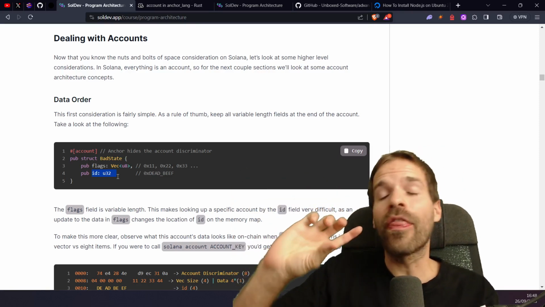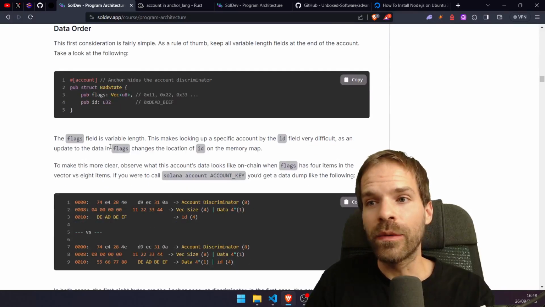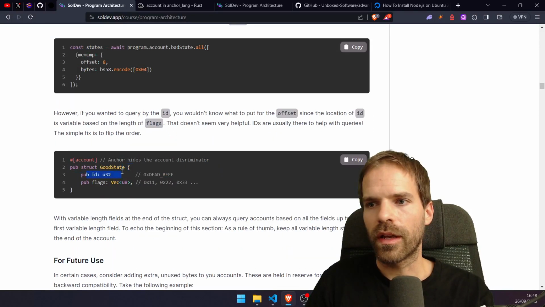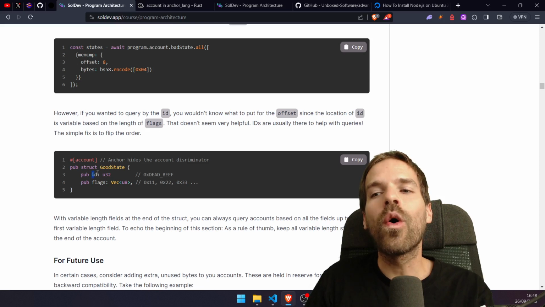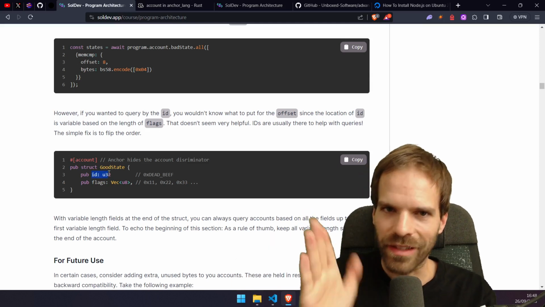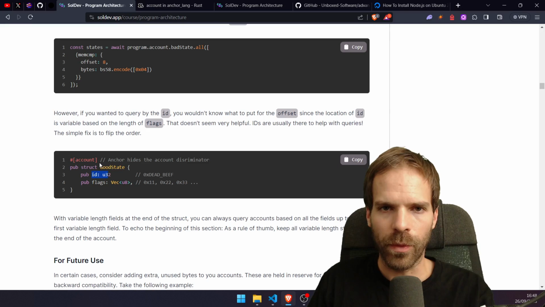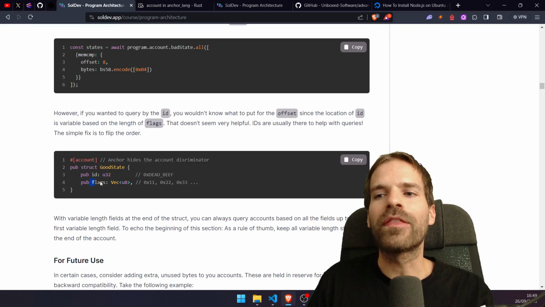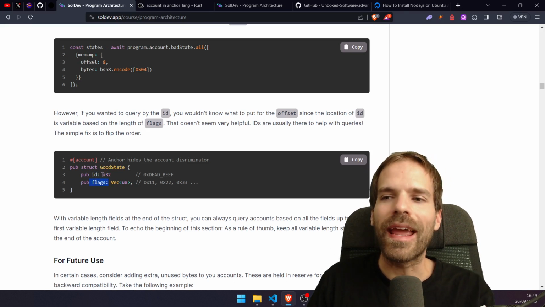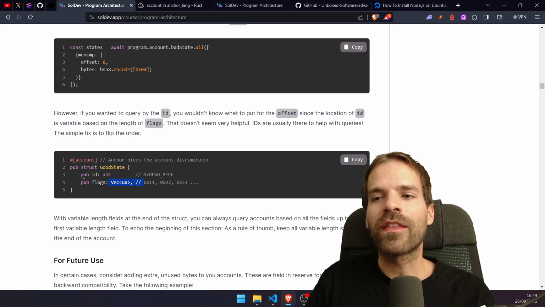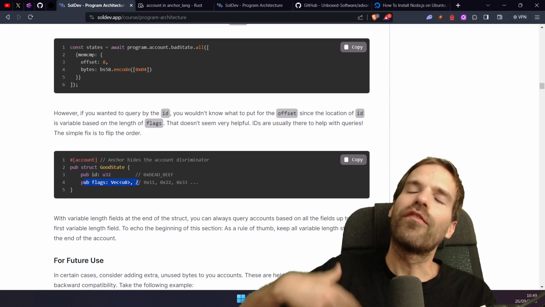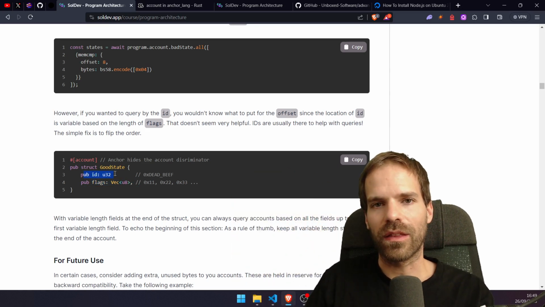Whereas the other way around, if the ID was stored first, like this, and then all the variable stuff comes, then I know my ID is always at 0, or 8 with the offset for the discriminator. And the flags will then always be at 8 plus 8. So the 16th byte will be the first byte indicating the length of the vector for the flags. So having the variable length stuff behind the constant length stuff.